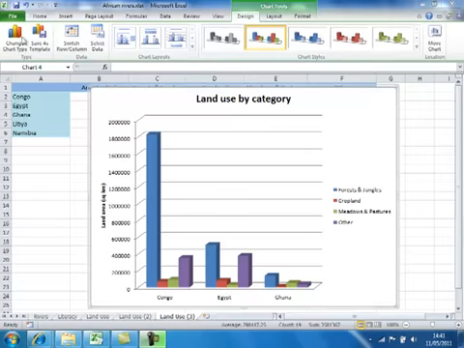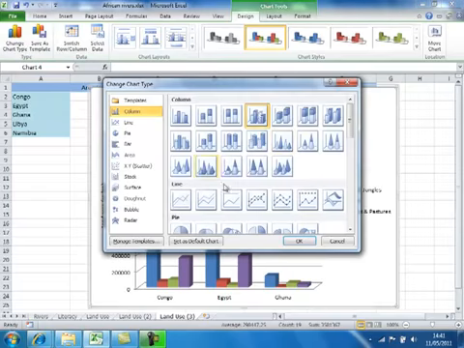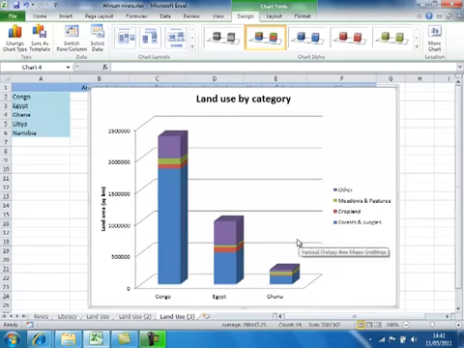Let's once again change the chart type. We used the 3D clustered column. Let's try this one, the stacked column in 3D. Now this one has the added advantage that we have the total area for each of these three countries, and then for each of the individual countries we can see a visual split of the percentages of land use by each of our four categories.